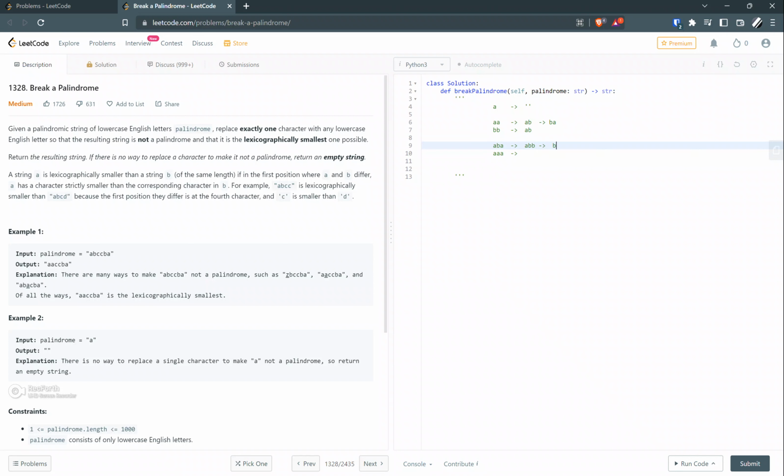Yeah, it makes sense, right? Because another way was to create BBA, but out of these two strings, ABB is the smallest because the first character is smaller compared to both of them, right? And in this particular case, again, it's the same, so ABB will be the answer, right?